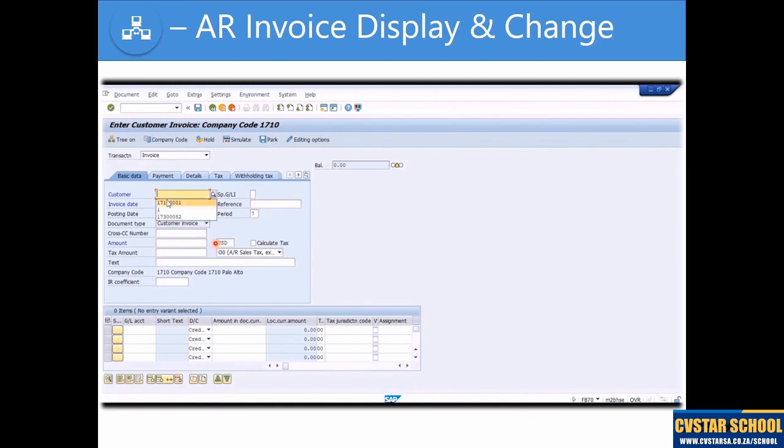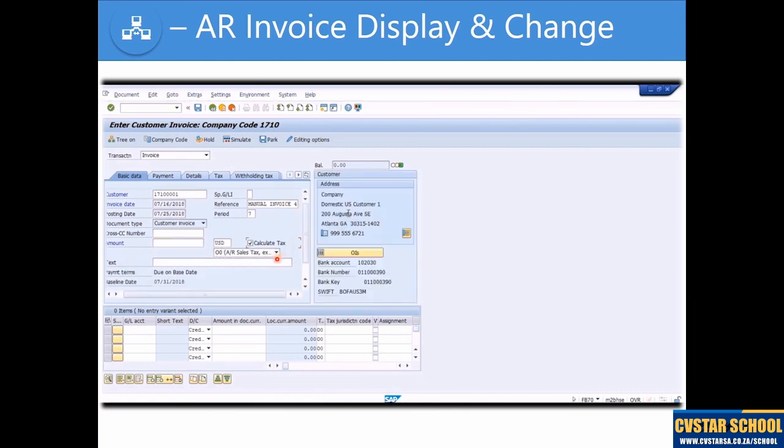So entering the invoice again, remember using FB70, this is a manual invoice. We need to enter our customer number, our invoice date, some reference information, and the amount of the invoice, and we're going to enter that in US dollars. And I like to use this calculate tax button as mentioned before, because you can view the customer name and address and bank account details before actually entering the amounts and the rest of the invoice data.